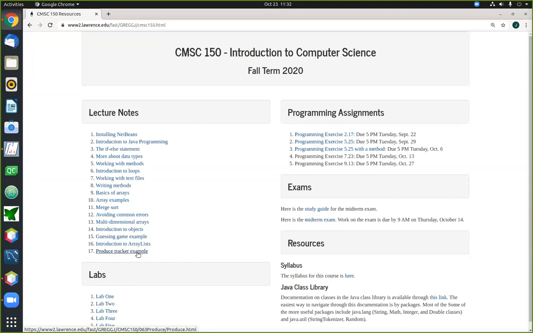Now, since we're also on the topic of objects, you should be doing some reading in Chapter 9. And following our usual pattern, I also have posted a programming exercise that comes from Chapter 9. This is exercise number 13 from the end of Chapter 9. And following our usual procedure, this is going to be assigned today, and it will be due by 5 p.m. on Tuesday of next week.